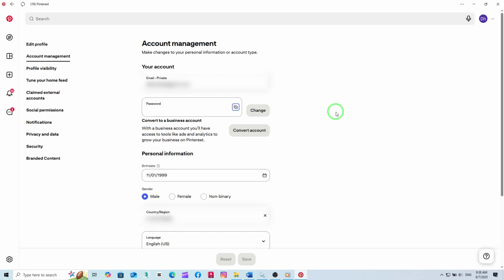So next time you find yourself stuck trying to remember your Pinterest password, just follow these easy steps. Open the app, click the gear icon, enter settings, go to account management, and click the eye to reveal your password. It's quick, secure, and a huge time saver.